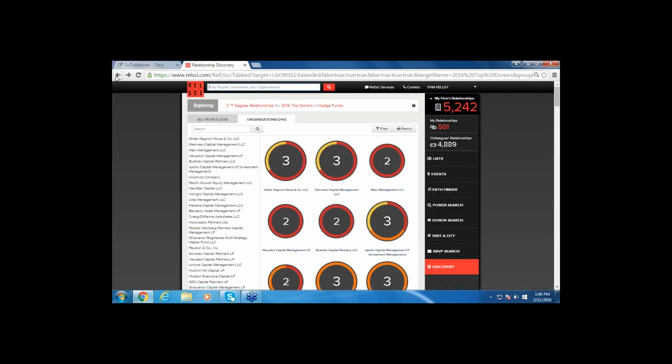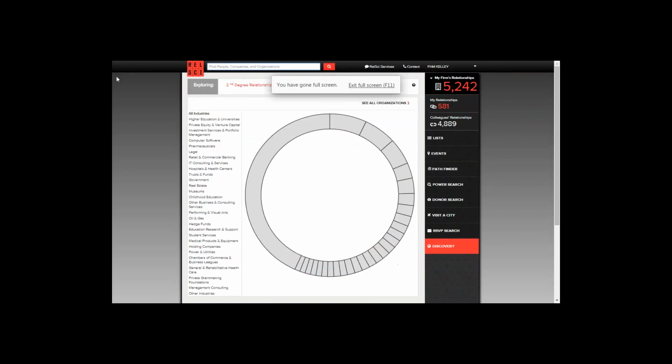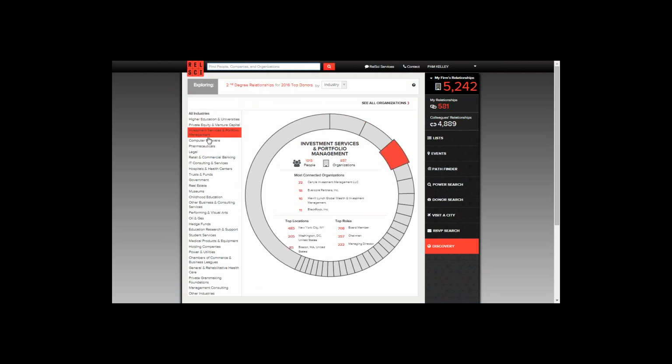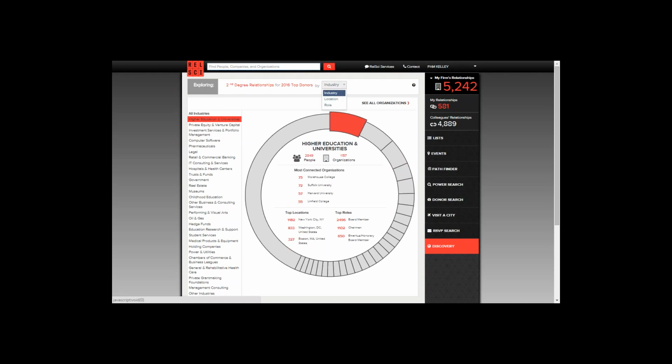Additionally, in our relationship discovery report, you can filter. So right now I'm looking at who my donors have access to based off of what industry they work in. But let's say if I go to the top here, I can select location or role. So if I'm really only interested in individuals that are located in a certain area, I can click location.